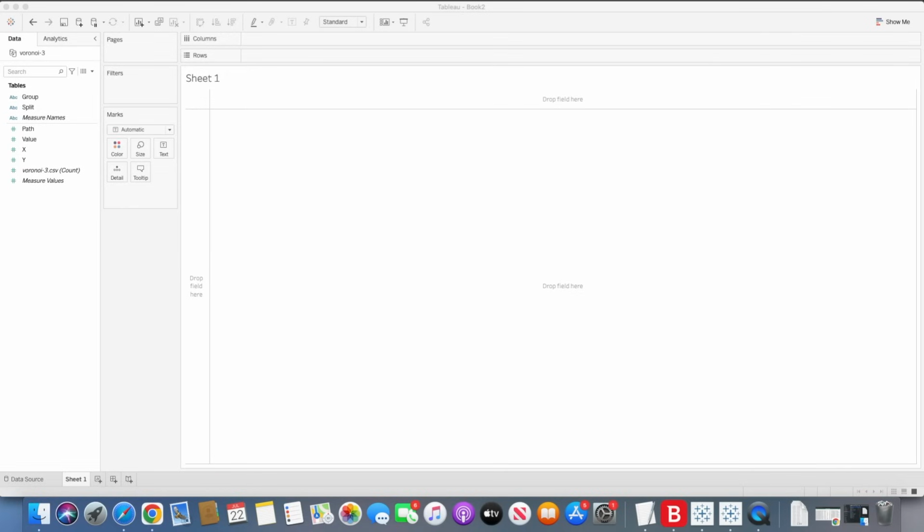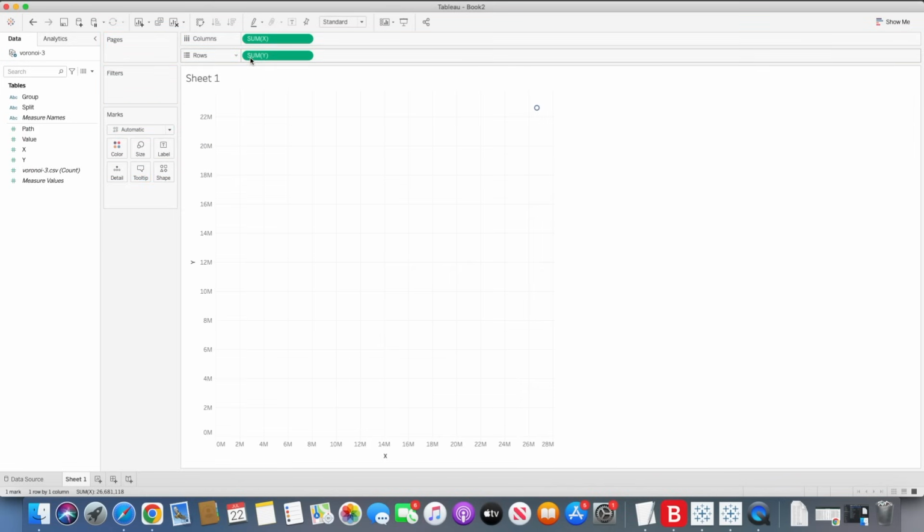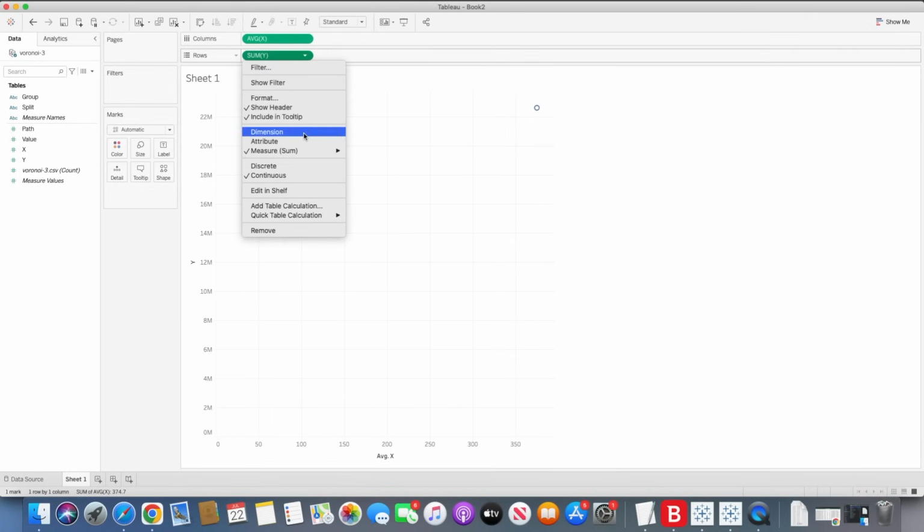Now, as we have extracted our data set, let's build a Voronoi Treemap chart. For this, we will bring the coordinate for the x-axis into the Columns shelf and the y-axis into the Rows shelf. And we will change to average as the measure aggregation for both of them.